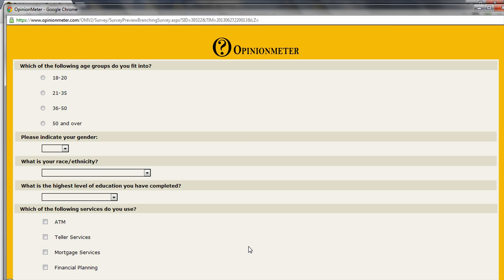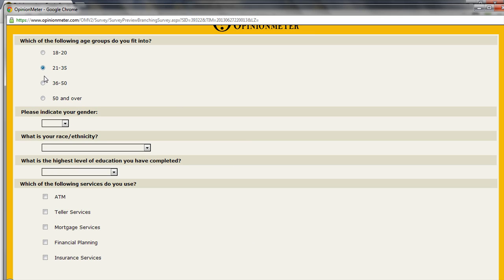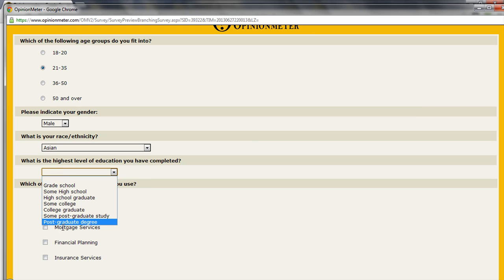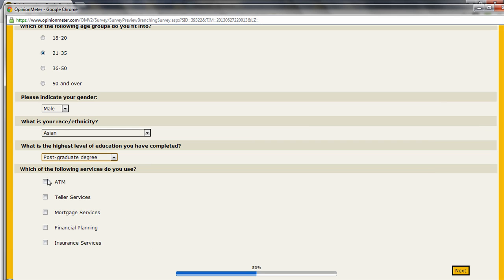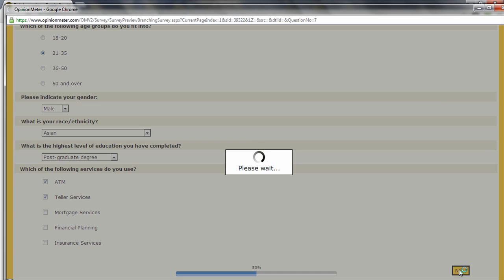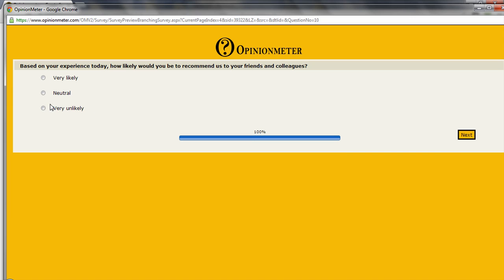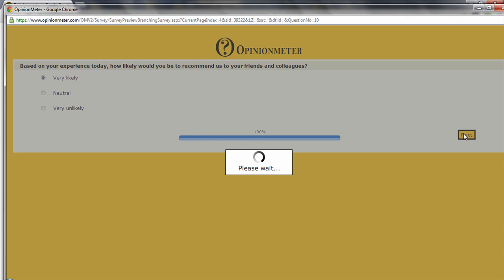We're going to go ahead and answer the survey here. Here's our question 5 where we select, now we said contains, so it can be one or both of these responses that will route us to our particular branching question, which it did. It's sending us to a question asking us to rate the following based on importance, which we will do here. Then we will go to the final question in the survey.